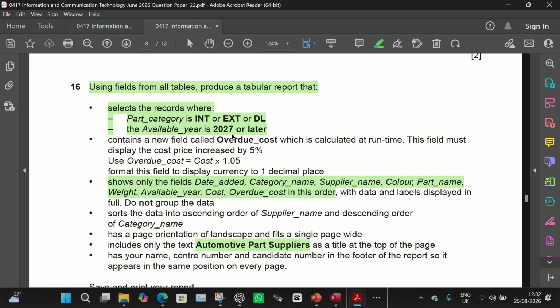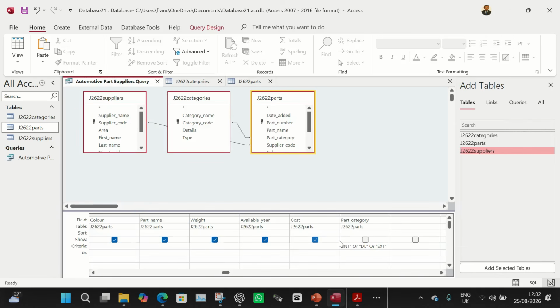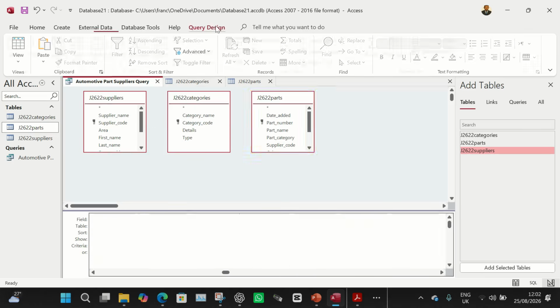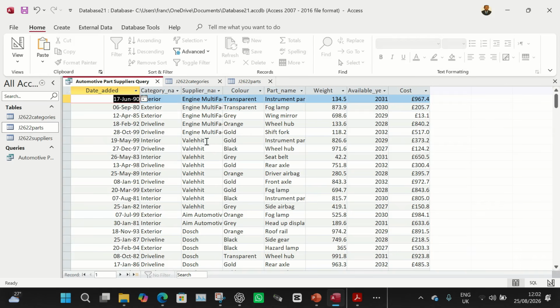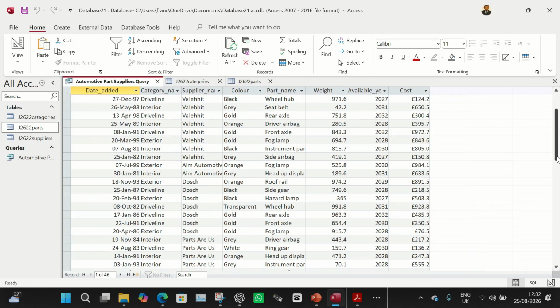The available year is 2027 or later. Okay, 2027 or later. That should be greater than or equal to 2027. So I'm going to come under available year. So I put greater than or equal to 2027. Okay. What's going to appear is every year that is 2027 or greater than 2027. So I'm going to click on query design, click on run. Okay, so let's check if it works.